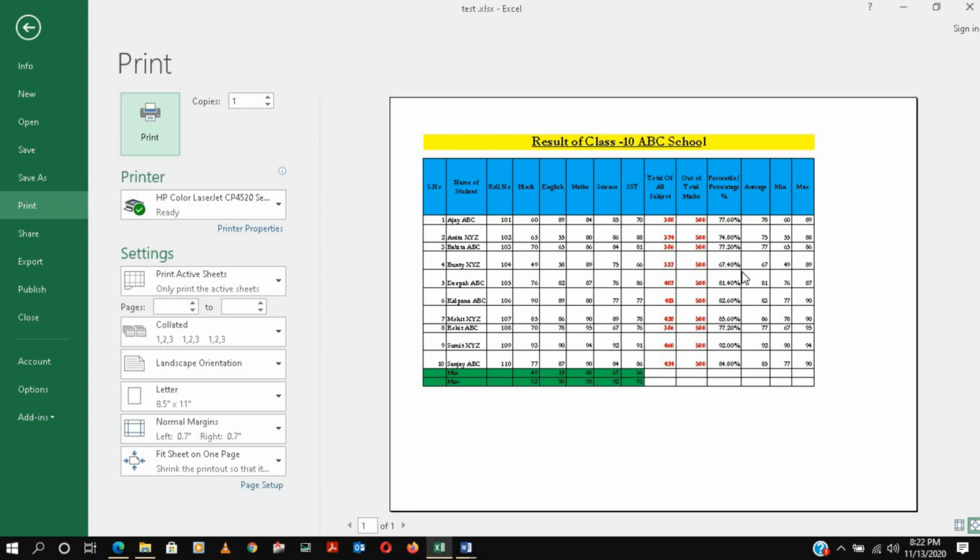If print preview is there, you just see what the print preview is. Right now it's in portrait mode. Once you change this mode, you can see what the portrait mode is and what the other is, but this sheet is fitting into portrait mode. From here you can do page setup.